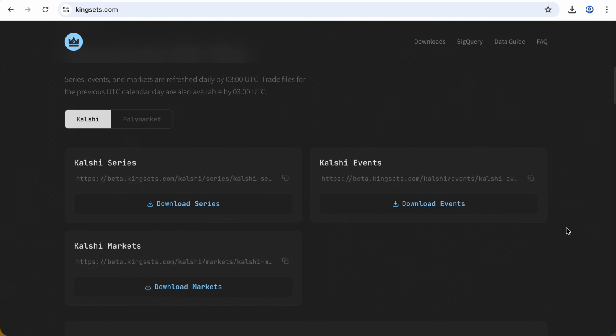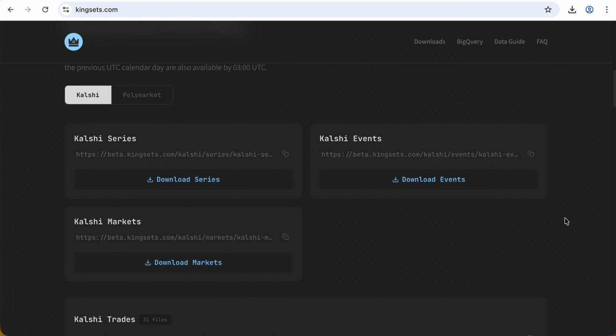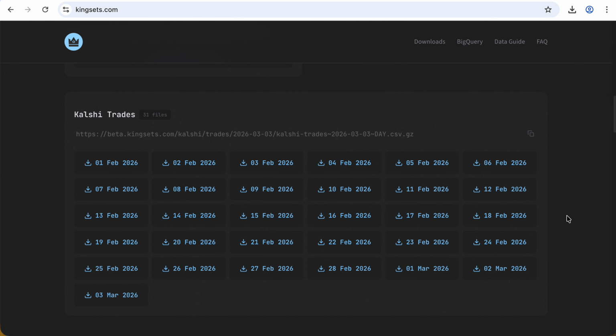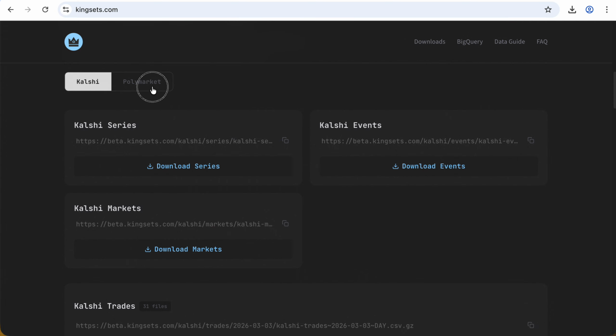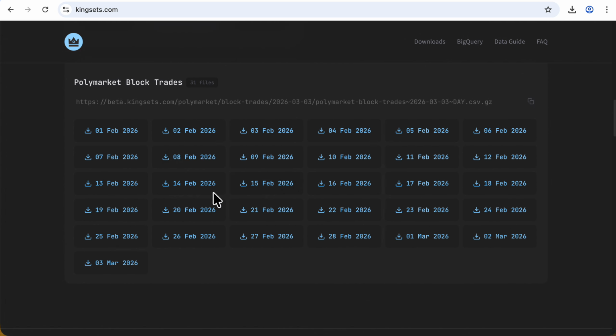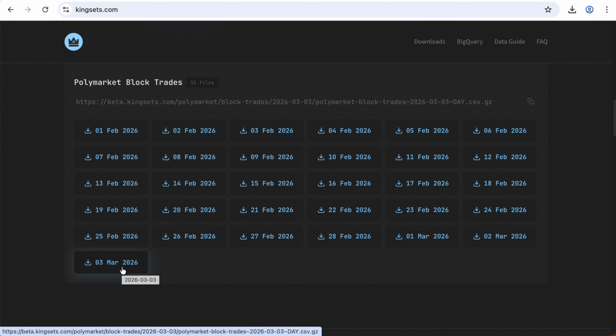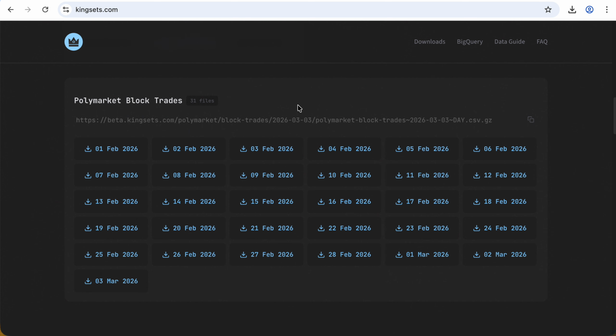Data gets updated every day by 3 a.m. UTC, and by 3 a.m. UTC you also get a daily trade file for the previous calendar day UTC. Sometimes you may notice that the Polymarket file is not available until maybe 6 a.m. or 9 a.m. UTC. The reason is that Polymarket trades, we ingest them directly from the Polygon blockchain. And what I found is that RPCs are not always reliable in terms of being fast to respond. So there are days where we encounter plenty of timeout errors and we keep retrying until we get them all.